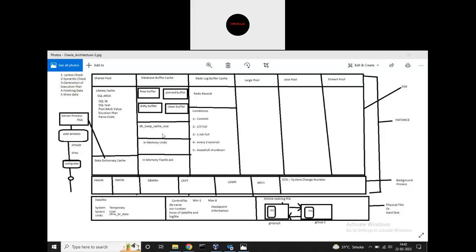Okay, the data dictionary will not keep your actual data. It will only have the information about your data, and it will also have the information about the users. So when any user tries to log into the database, that user is authenticated in this area. If the user and password are correct, then they are able to connect to your database. So for the data dictionary question, we can say it only has the information about the data, but not the actual data.